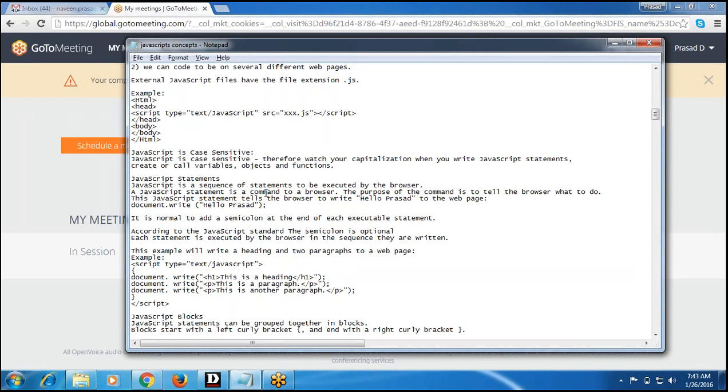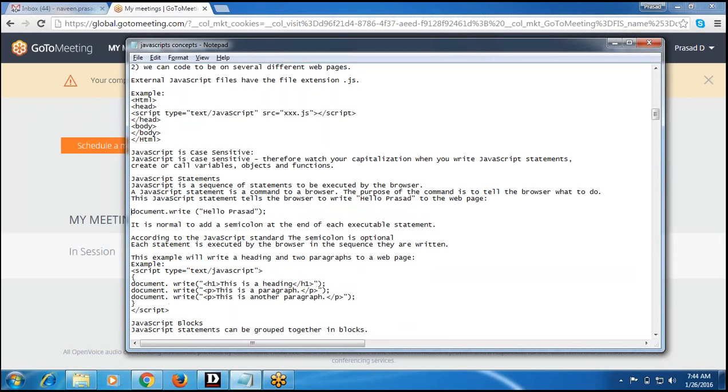A JavaScript statement is a command to a browser. The purpose of the command is to tell the browser what to do. JavaScript statements tell the browser to write. Here the document.write function tells the browser to write this string in the browser. The write function is already a predefined function in JavaScript.